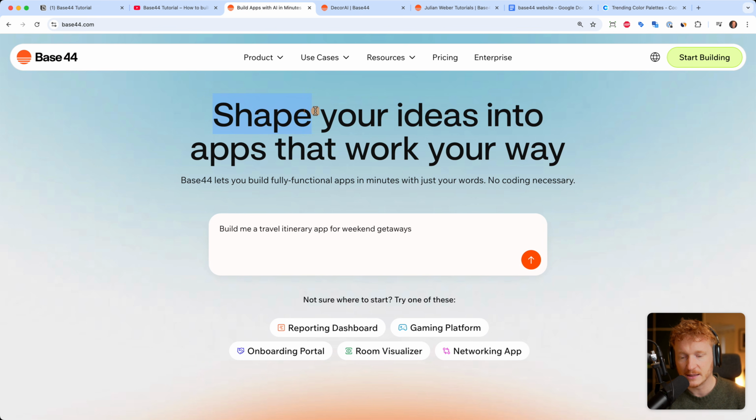And here is the value proposition of Base44. Shape your ideas into apps that work your way. It's really crazy. It's like ChatGPT for building apps or even websites. And they call it a no-code app builder. I mean, you probably heard of Lovable, Replit, and of course Base44. I tried them all and I think Base44 is just the best.